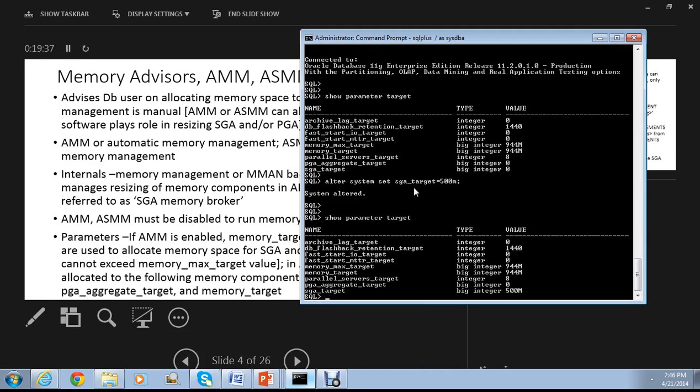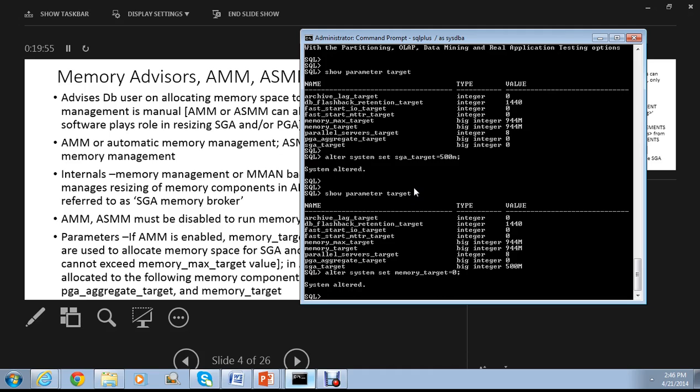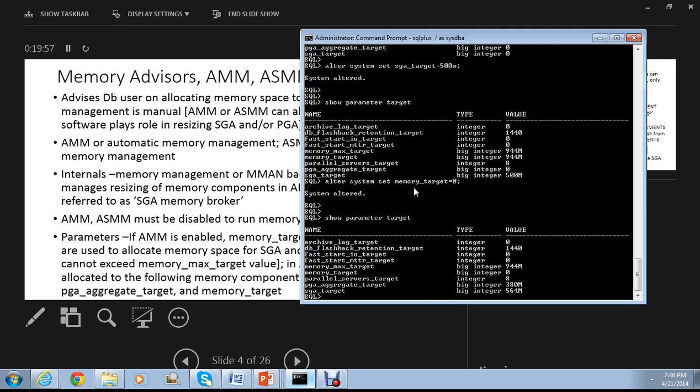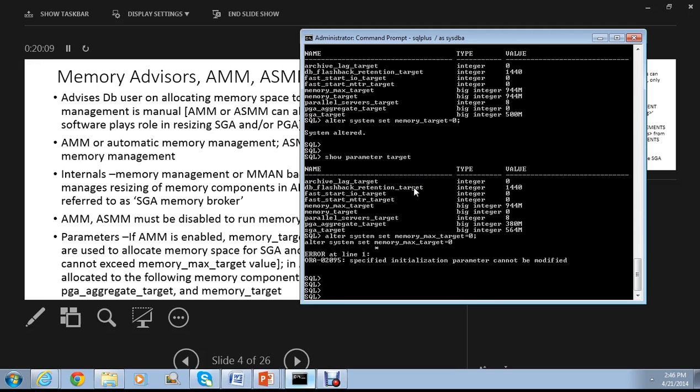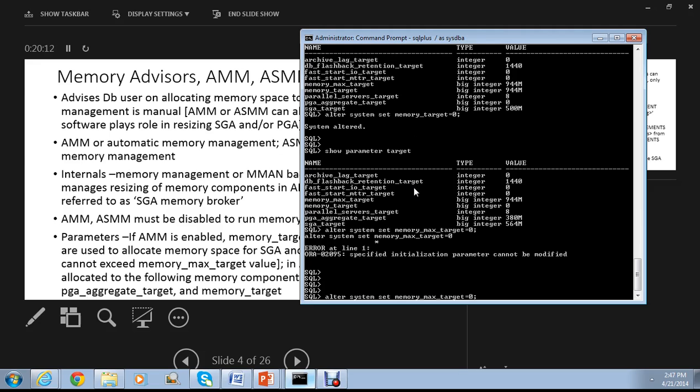Then what I want to do now is make sure that I also assign alter system set memory_target equal to 0. Show parameters. Alter system set memory_max_target. What can I modify? There you go. So this is what you have to do now.